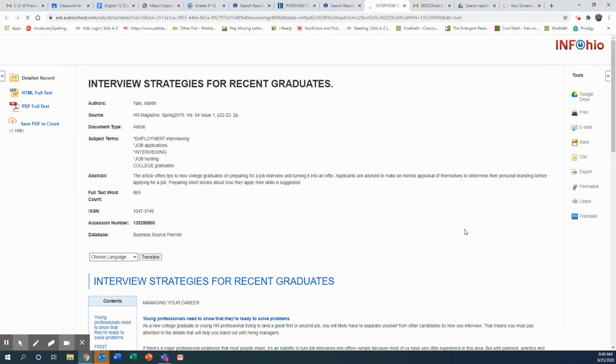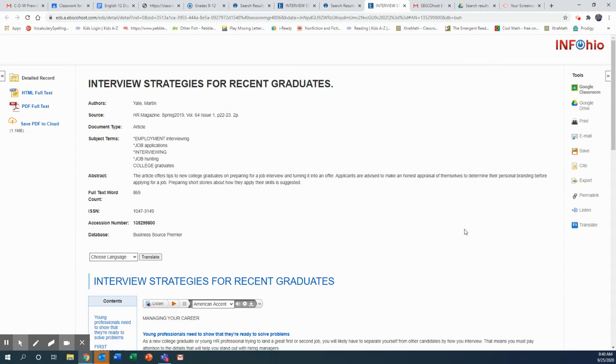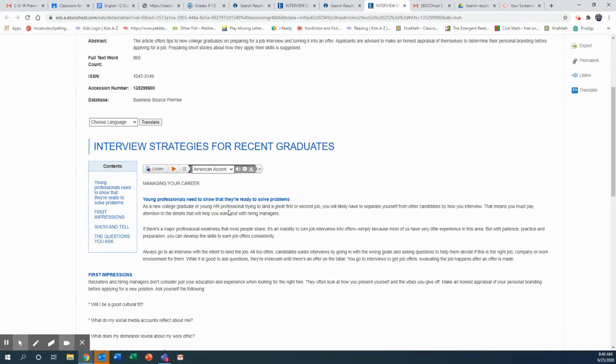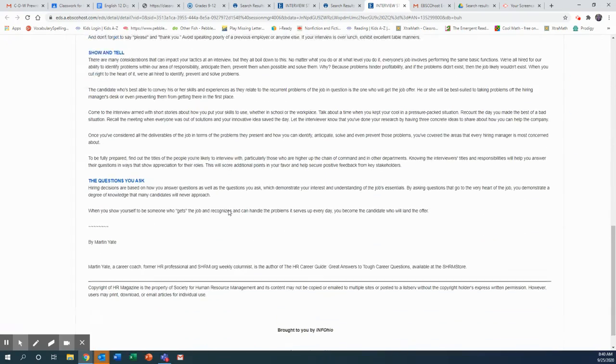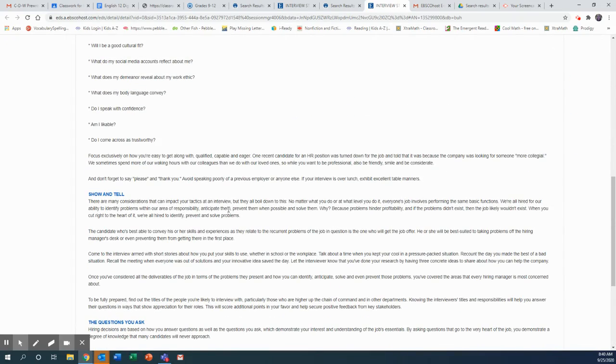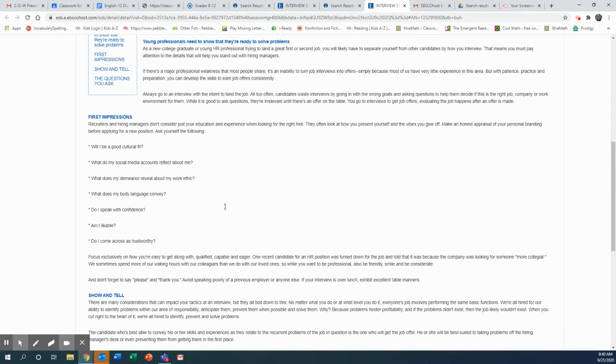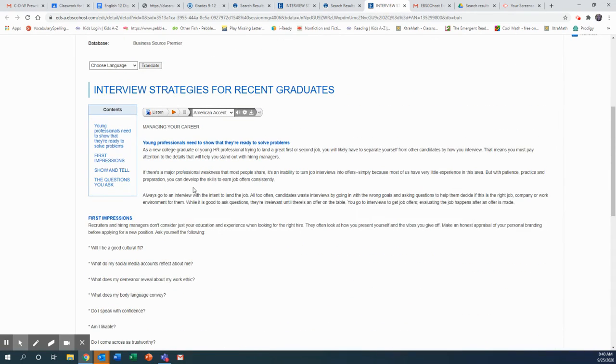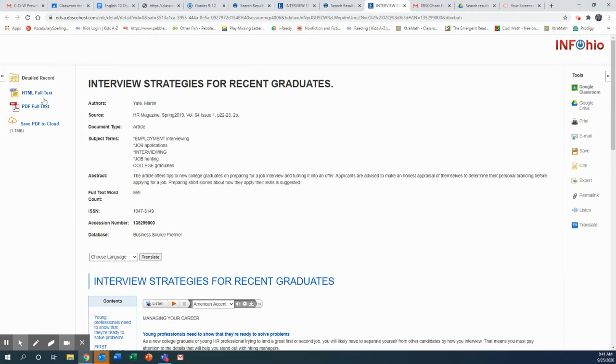I'm going to preview this source, and when I preview this source, I begin to see that this source is something that I want. If I scroll down, I can see the HTML view. This looks about the length that I'm able to handle. It looks like it has some of the topics that I want. If I look over here, I can see that HTML, which is down here. I can also see the PDF full text.